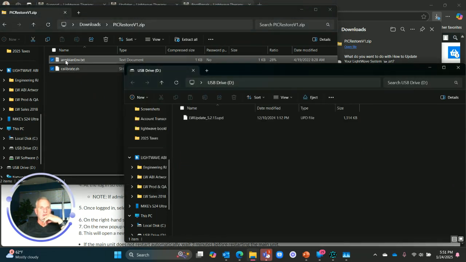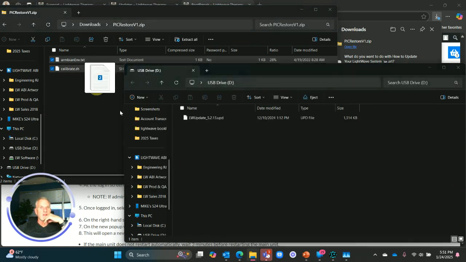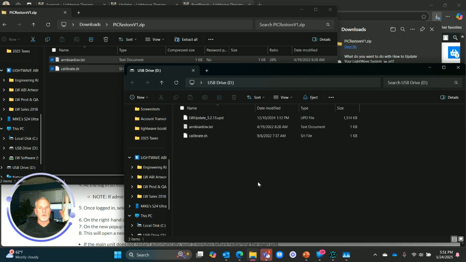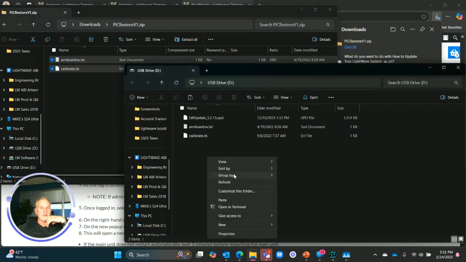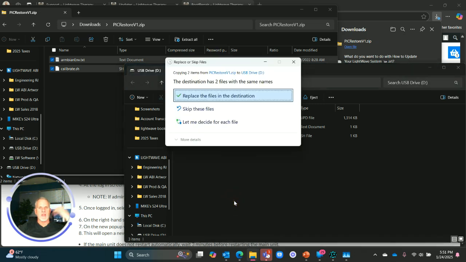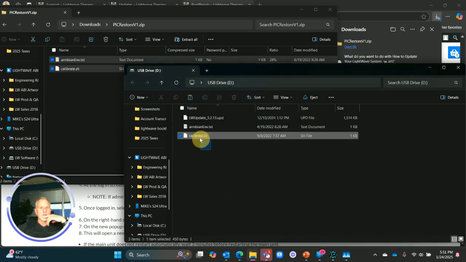So the easiest way to do that is, if you have these two highlighted, you can just drag and drop them. Boom, they're there. Or if you're over here, you can highlight both by selecting both, right click, copy, and come over here, right click, and paste. Both are the same. It's going to do the same function, but now we have these two files on here.